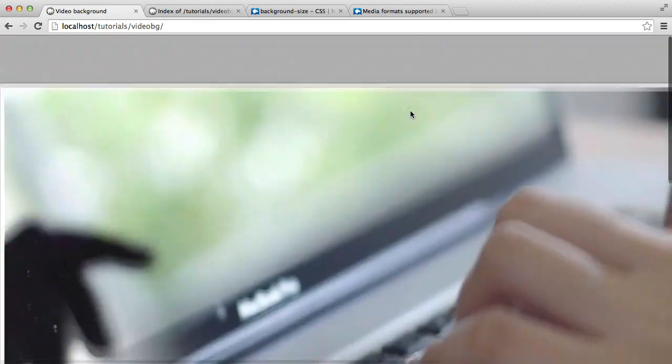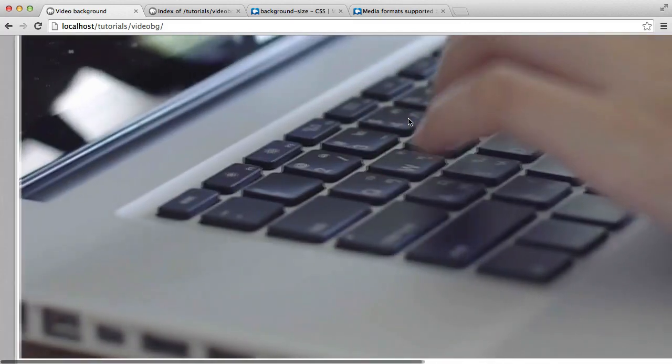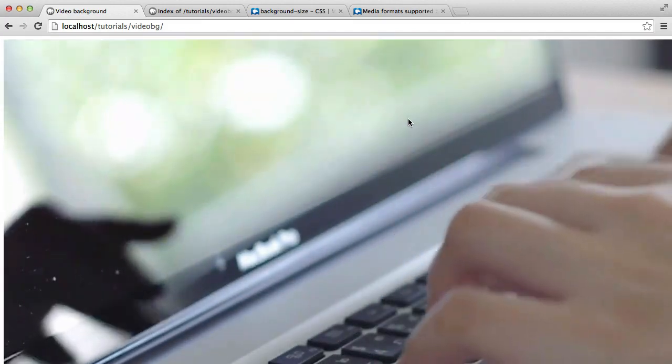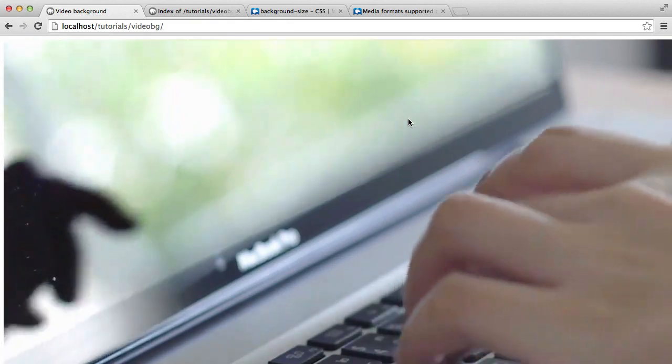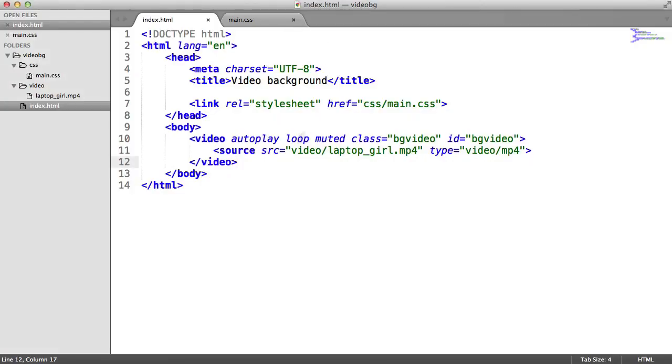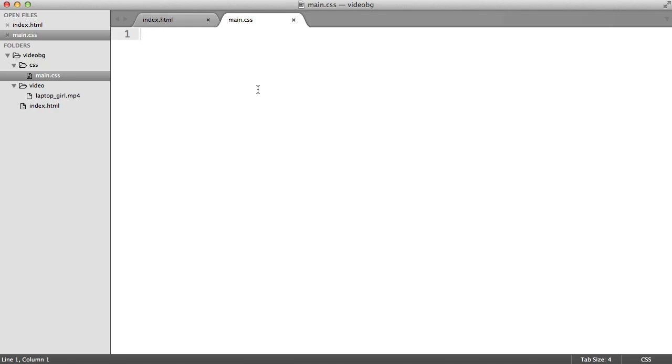So obviously at the moment, it's not our background image, or background video rather. Obviously, we're not going to be changing something like the body background property because that would be silly. We can't do that with the video, at least not yet. So we need to be not hacky, but a little bit resourceful in order to do this. So under main.css, let's target bgvideo. Remember, we have this style sheet linked in.